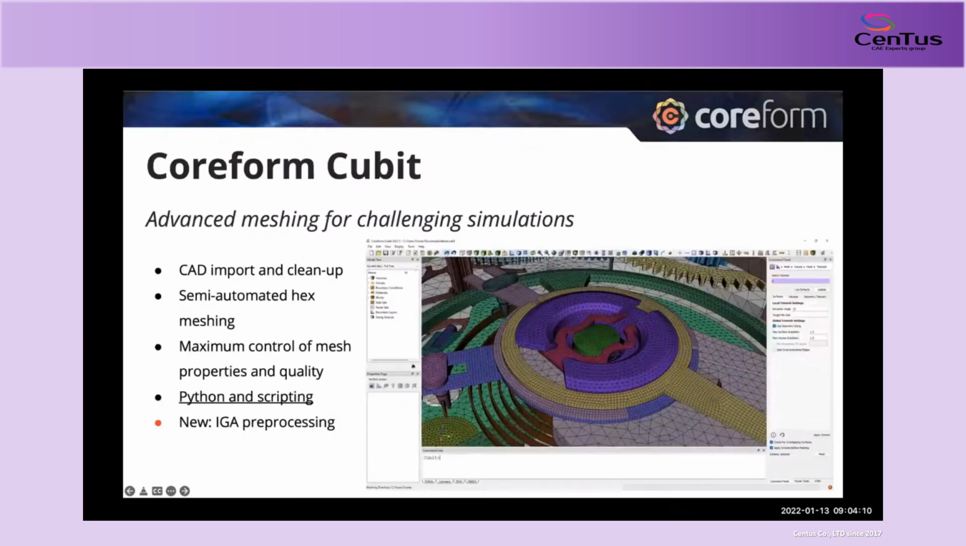If you're not familiar with Coreform Cubit, it's software that's used across industries for advanced meshing for challenging simulations. Coreform acquired this software a few years ago. It's been developed for the last few decades, co-developed with Sandia National Labs. We acquired it because we believe it's the best hex meshing software around, and we're transforming this into a preprocessor, especially for our Coreform IGA solver that we're developing.